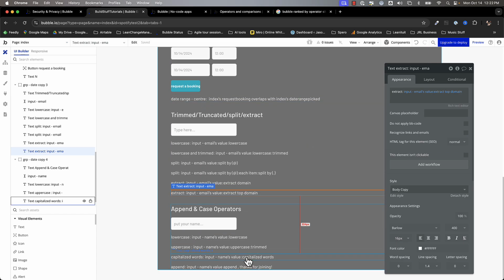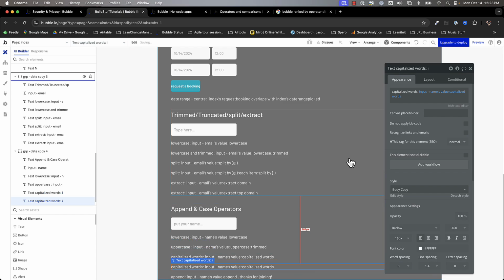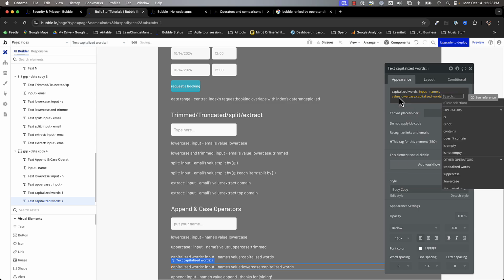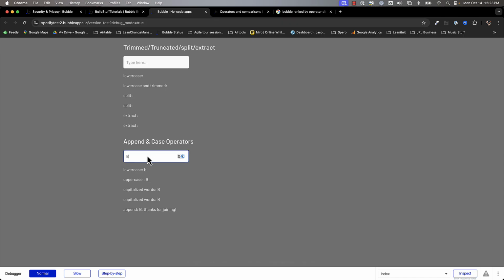So in this particular case, you're going to have to use both operators. If I wanted the capitalized words, instead of capitalized words, let's make this a different one. I want to convert this to lowercase first, and then I want to capitalize the words. Now it should be perfectly normalized. So there we go, capitalized words is here.